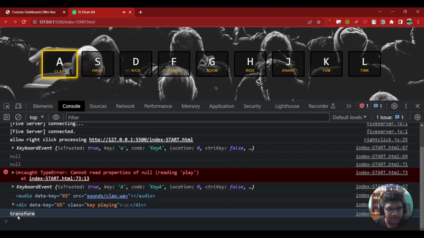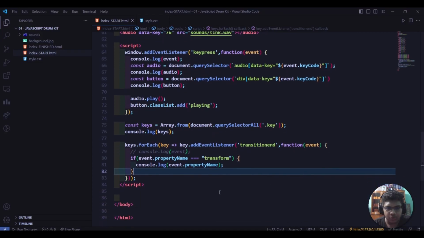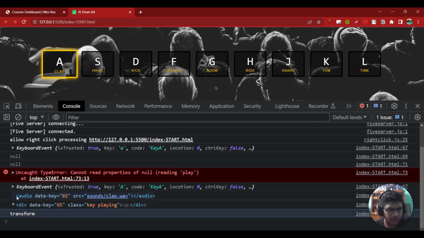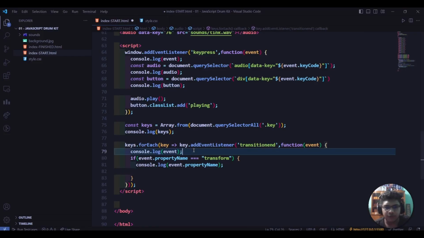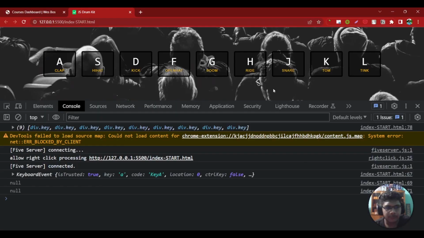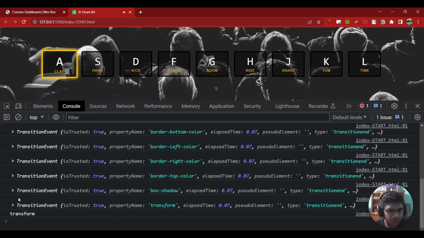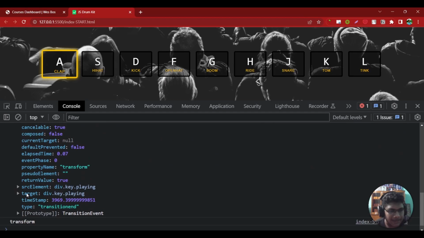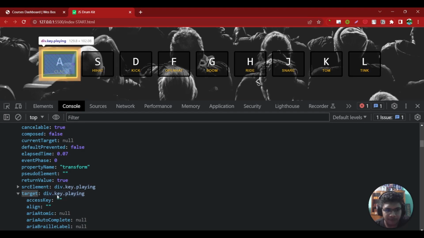So yeah, this is transform. So go back to the code. Now I have to remove the playing class from the button, but I don't have the button here. So how to get the button here? If we look back at the event, sorry, I have removed the event. If we look at the event details, we have a target, so we have to use the target to get the div container.